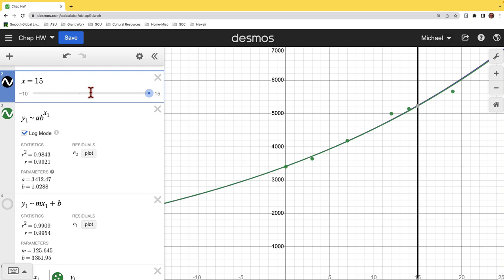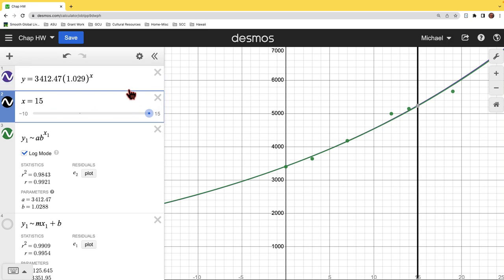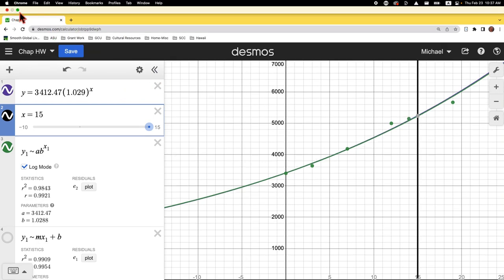Okay. And then when they're wanting us to solve, we actually enter in the rounded equation. Otherwise, you'll have a different level of accuracy than they're requesting.